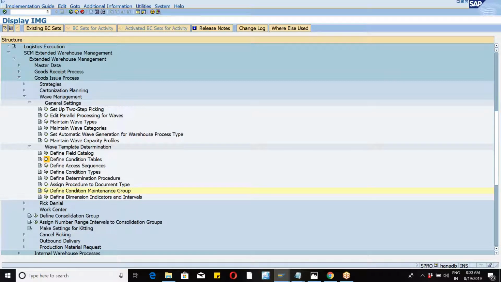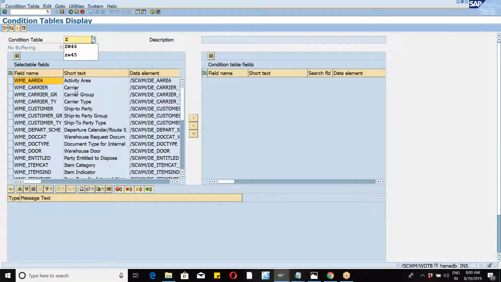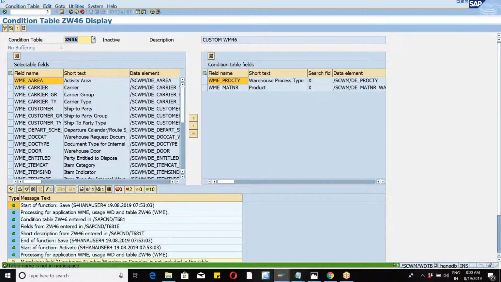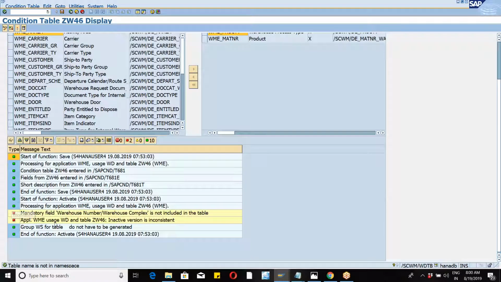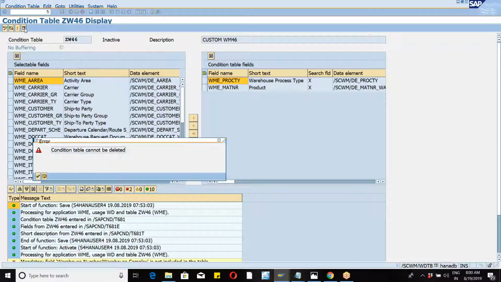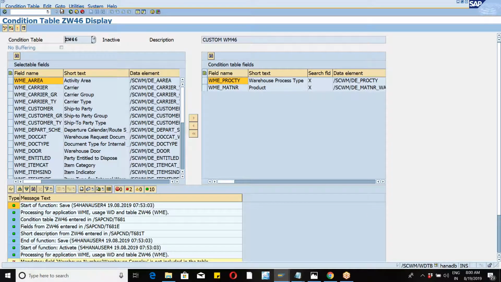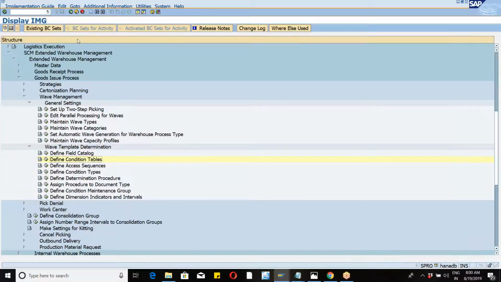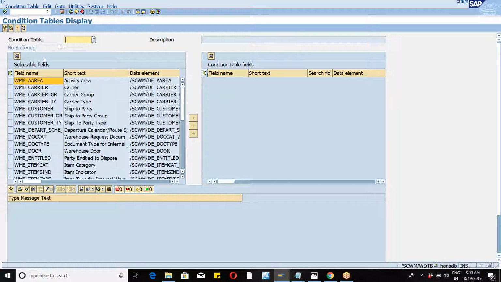We can utilize that WM45 one, right? It's the same one I created for the earlier batch. Yes, we can reutilize it, but the concern is why it is not getting activated. I have to know that. Mandatory field warehouse only. Maybe let me do one thing. We can delete this. Let me recreate another one and see what is happening.